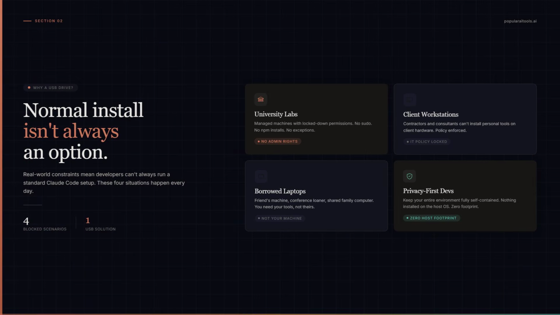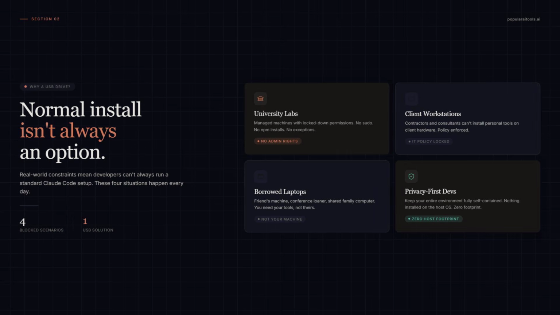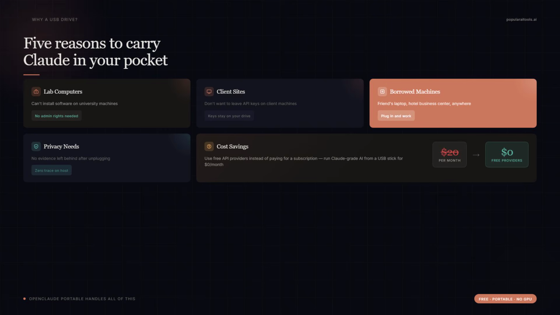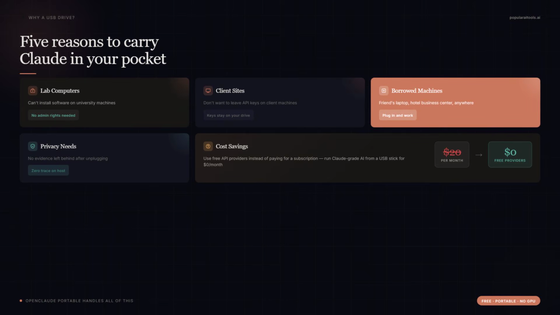But first, why would anyone want this? Look, if you're on your own dev machine, just install Claude Code normally. Done. But there are a bunch of situations where that's not an option. University computers where you can't install anything. Client sites where you don't want to leave API keys lying around. A friend's laptop. A hotel business center. Or maybe you just don't want to pay $20 a month for a subscription. OpenClaude Portable handles all of that.